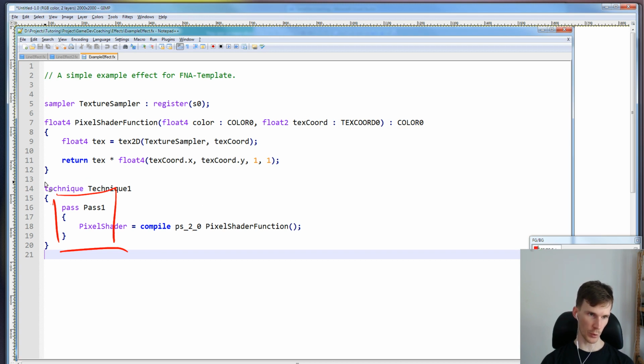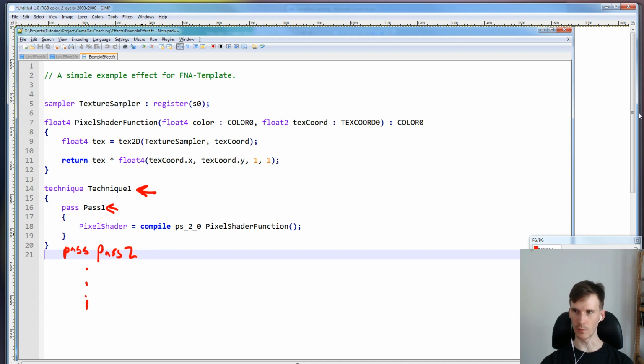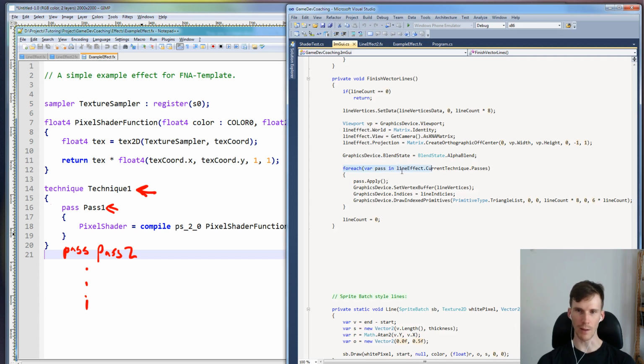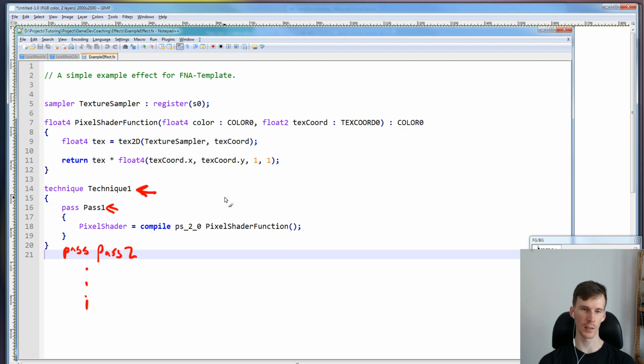So you choose one technique in your code that uses the shader, and then each technique can have multiple passes, and you don't have to use all of the passes, like pass 2, etc. You don't have to use them, but well-written code that will accept any shader, I guess, will have this loop in it that will use all the passes from one technique.